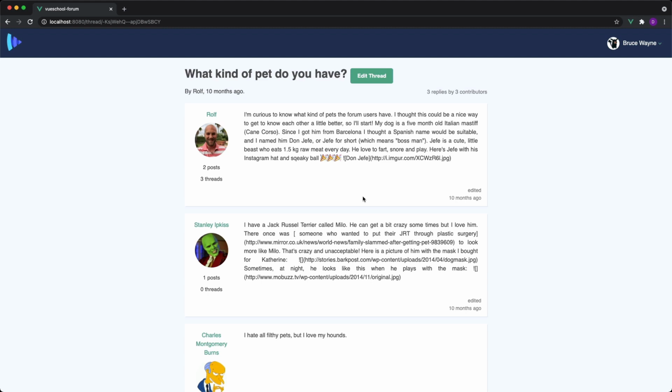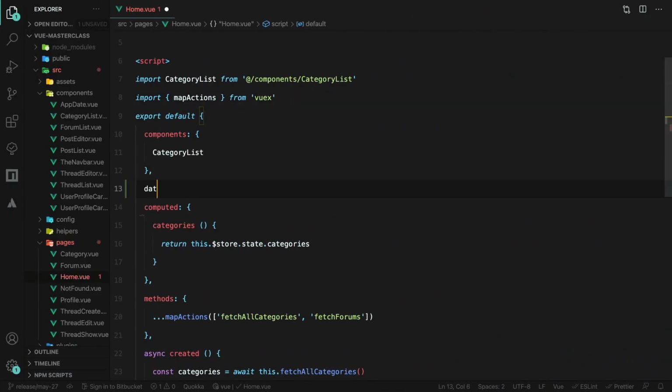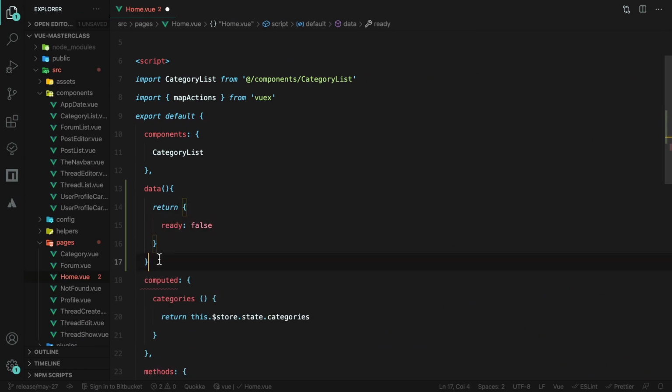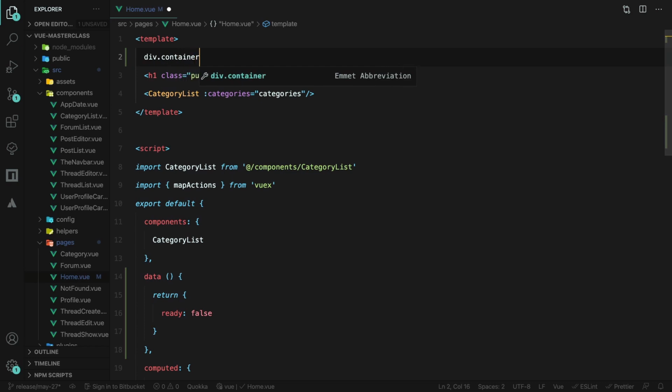The first step will be to hide the component's template until its data is fetched. To do that, we'll use a data property in each component, like ready, that will switch between true and false. Based on that value, we'll hide or show the component's contents. I will start with the home page. I will add the ready data and set it to false. Then, I will wrap our content in a single root element and apply a v-if to it.